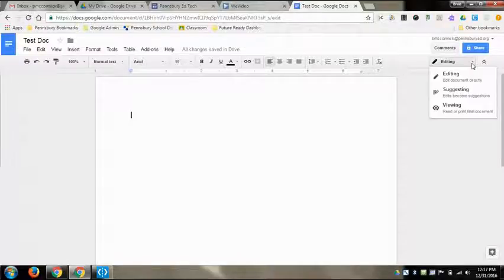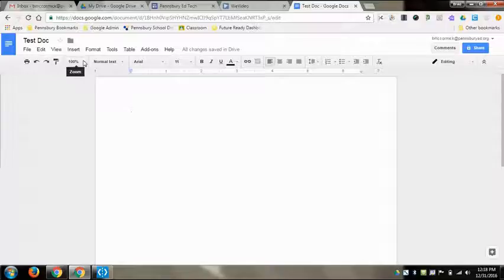And then you have this editing option, so they can just make suggestions. They can just view that document, that way they can't make any changes on it. And we'll go through that in share settings as well. And then you have the little icons for different changes, the printing, the undo, the go back buttons. And then you also have all of the regular formatting options that are available to you on here.